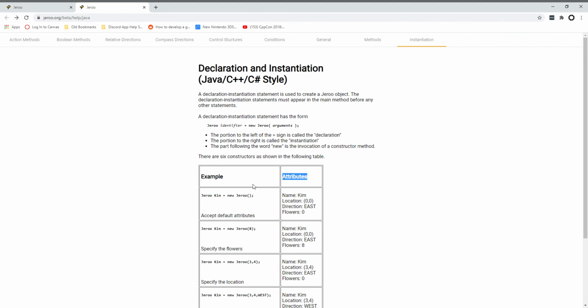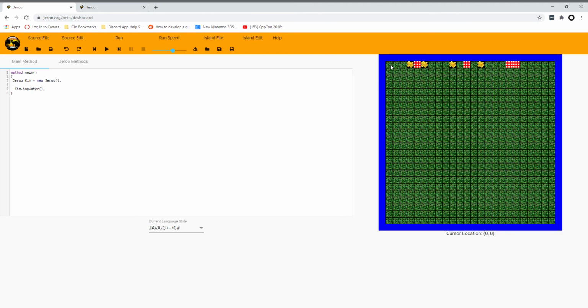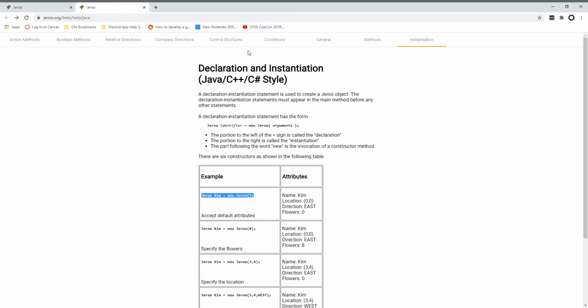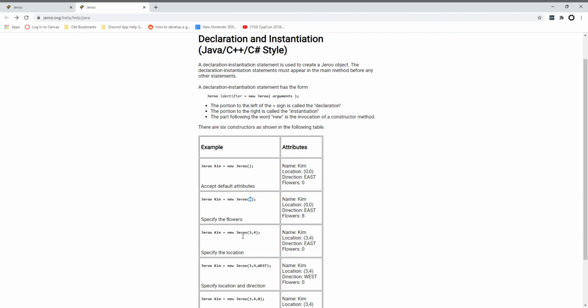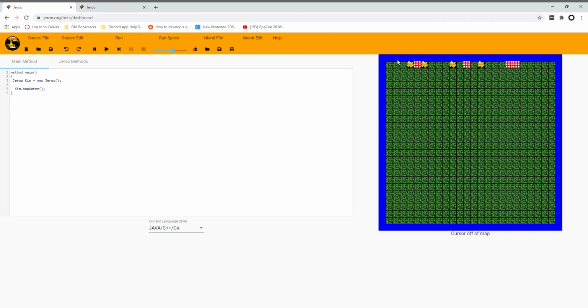So you have the default, which simply creates a Jeroo with a name. It points east by default and puts it right here at 0, 0. It has no flowers. This one is exactly the same, except now it has 8 flowers because you put in an 8. It specifies the flowers. This one does not give any flowers, but it gives you a location. So in this case, 3, 4, 3 being X, and 4 being Y.